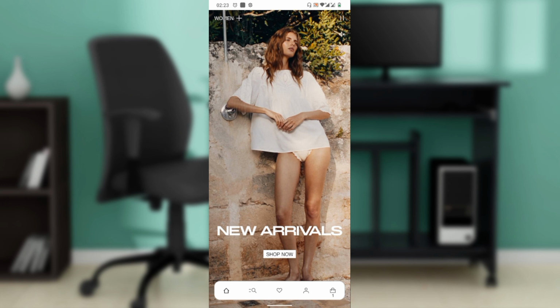So first step, launch the H&M app on your smartphone. If you haven't installed it yet, head over to the App Store or Google Play Store. Search for H&M and install it. Once installed, open the app, and tap on the account icon usually found at the bottom of the screen.